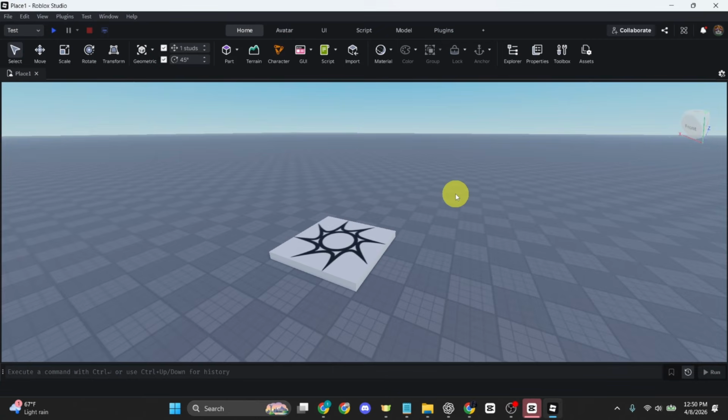In this video, I'm going to show you how to make a shift to sprint system in Roblox Studio.